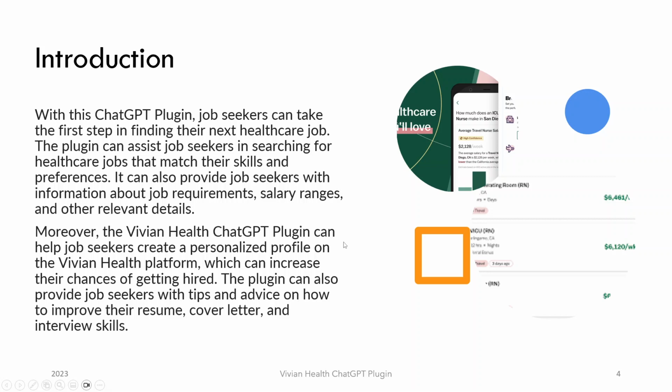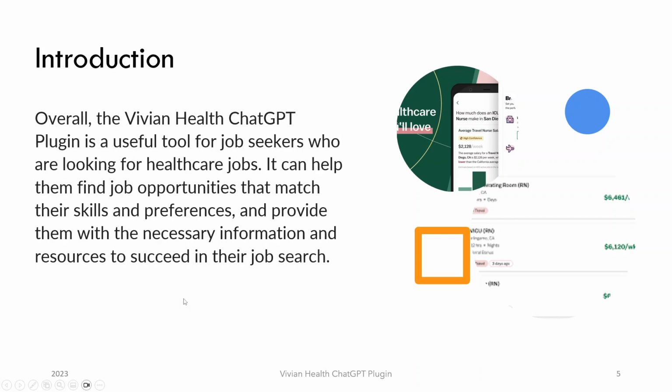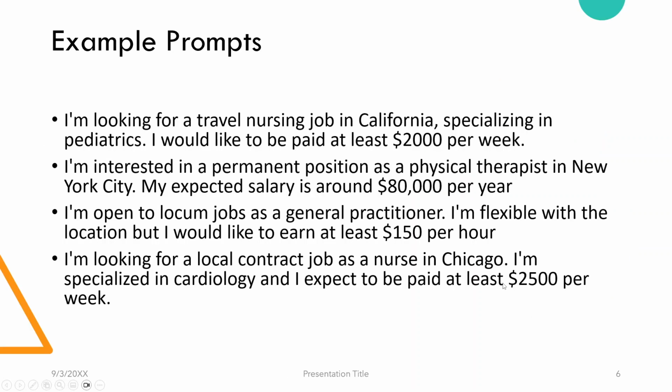The Vivian Health ChatGPT plugin can help job seekers create a personalized profile on the Vivian Health platform, which can increase the chances of getting hired. The plugin can also provide important tips and advice on how to improve their cover letter, resume, and interview skills. So it's a useful tool for job seekers who are looking for healthcare jobs. It can also help them find job opportunities that match their skills and preferences and provide them with necessary information on the job search. So these are the prompts we are going to look into.